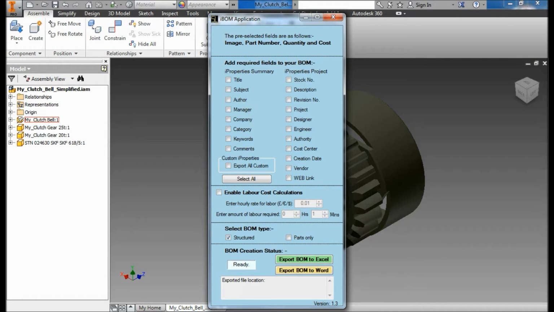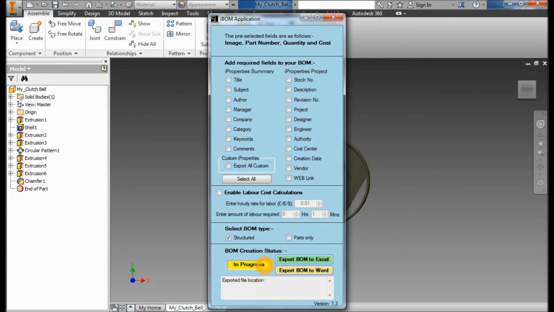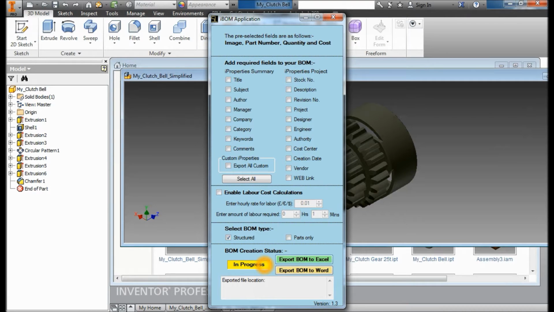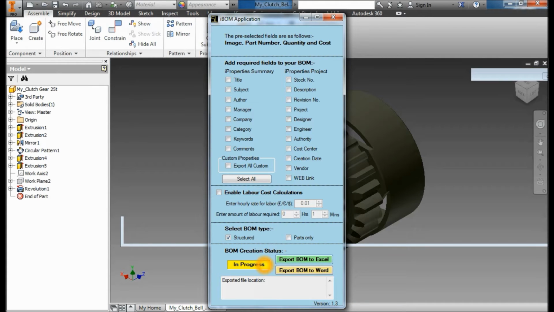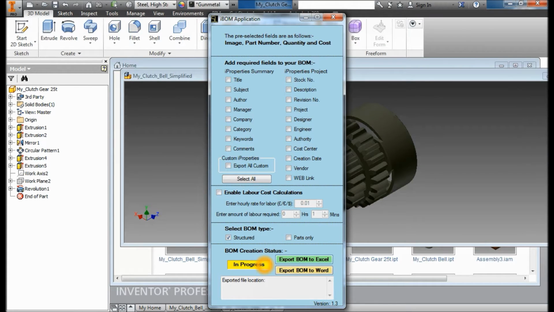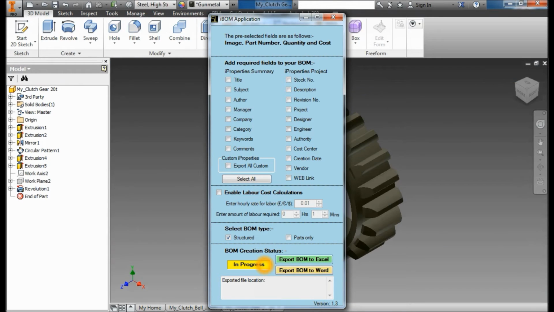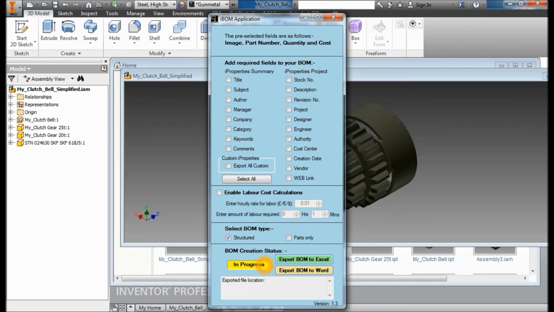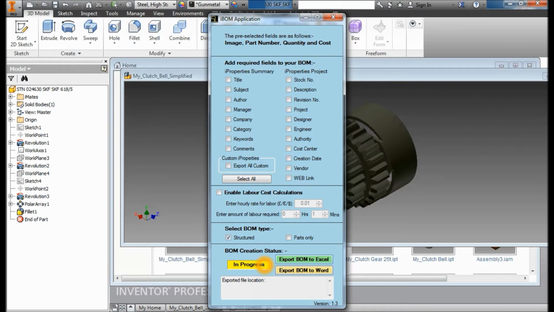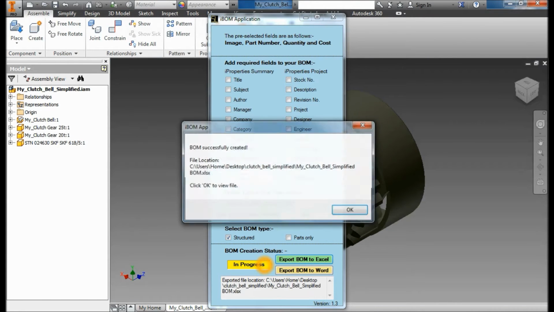If I just export the BOM data for this assembly without selecting any of the options, I'll show you what we get. So click the button. It's now come up in progress. As you can see behind the app, it starts to open up each part in turn, creates the image and selects the required data. When it's completed, we get a little message box letting us know that it's been successfully created, where it stores the file, and the option to view the file. There we go.